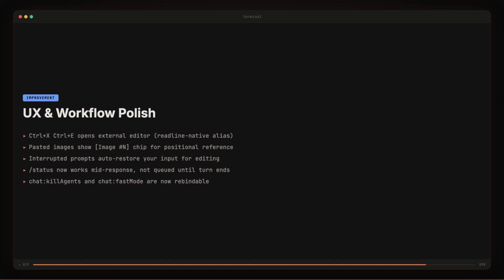A handful of quality-of-life improvements round out the release. The Ctrl+X, Ctrl+E binding now opens the external editor as a readline native alias alongside the existing Ctrl+G. Pasted images show an image chip at the cursor so you can reference them by number in your prompt. Interrupting a prompt before any response is received now restores your original input so you can edit and resubmit without retyping. And /status now works while Claude is mid-response instead of being queued.